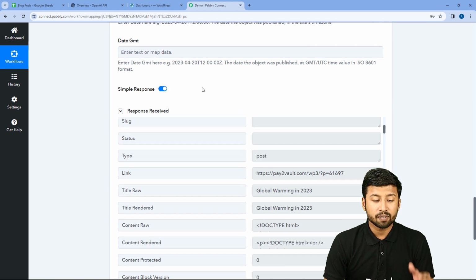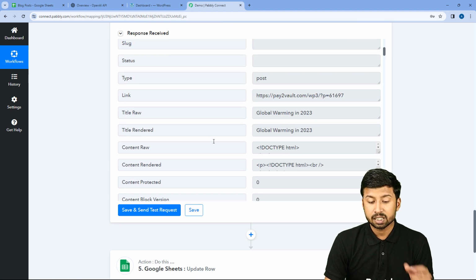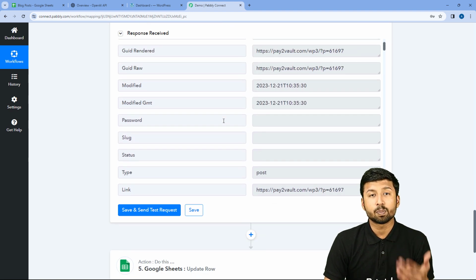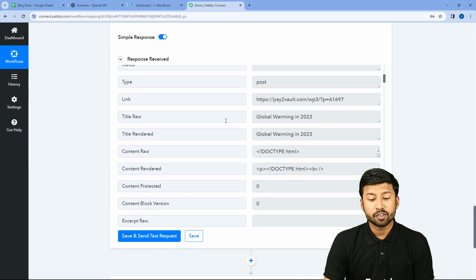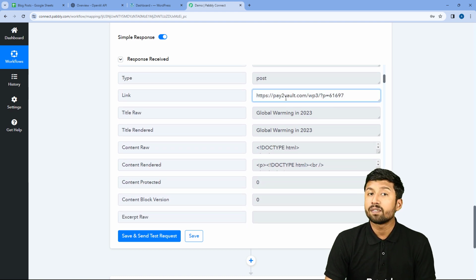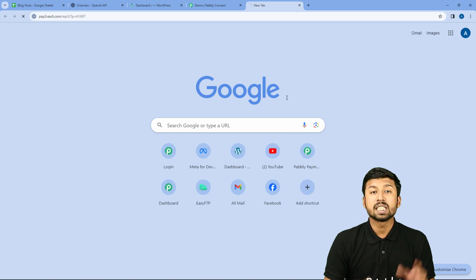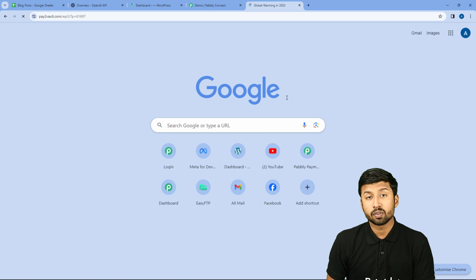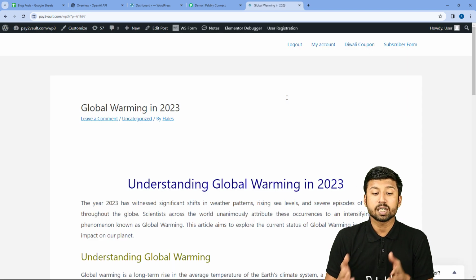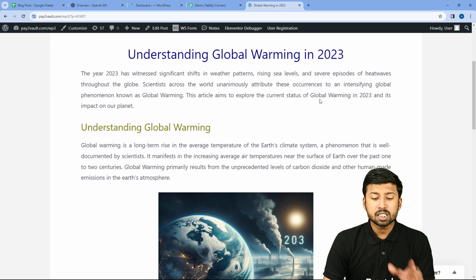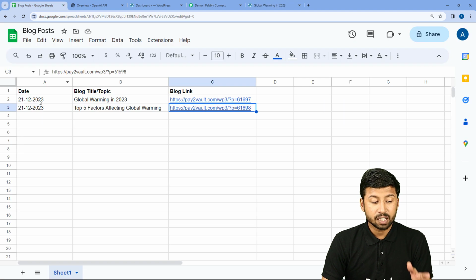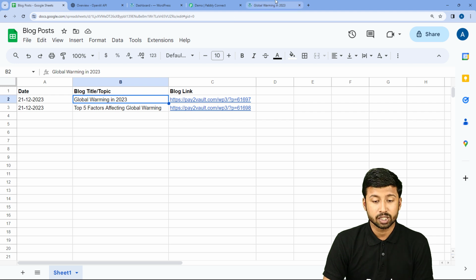And after doing this, after clicking on Save and Send Test Request, it has basically created a post with the same content. And in response, we have received the link of the same post. If you copy this link and paste it over here, you will see this is the link of the post which is generated by ChatGPT and posted on our WordPress site. So this is the exact same post for which I have given the prompt earlier in my Google Sheet.